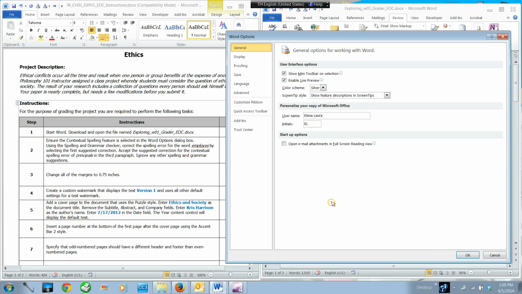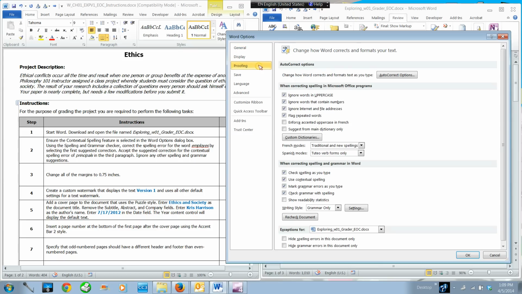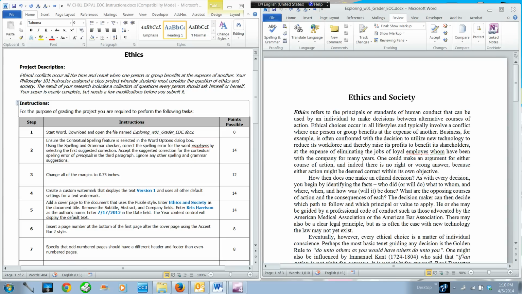And because contextual spelling has to do with the proofing of my document, I would select the Proofing option from here and check that the contextual spelling is checked. That is correct. I'm clicking OK and moving on to the next subtask in task 2 of my instructions document.